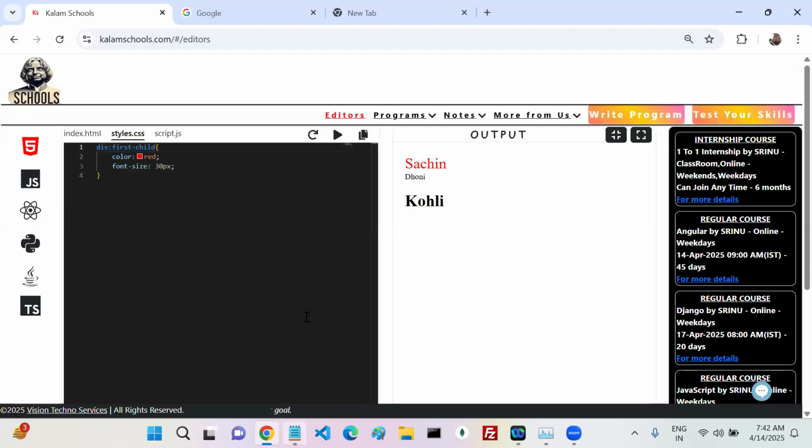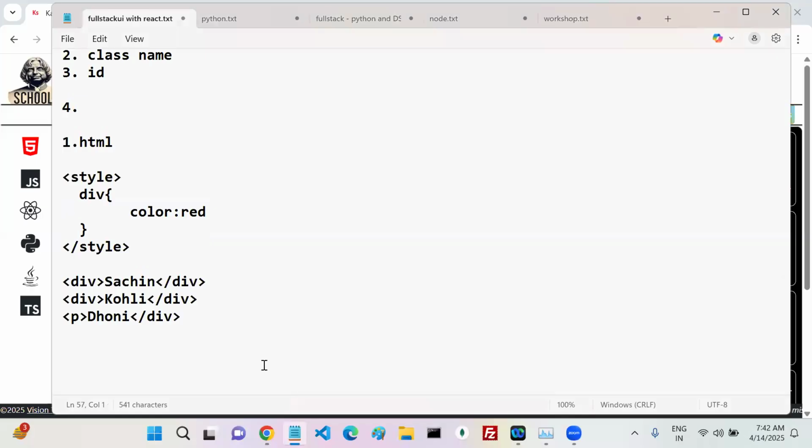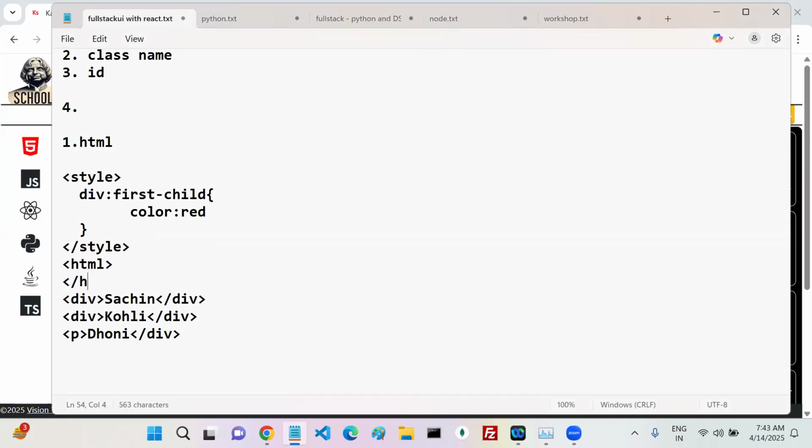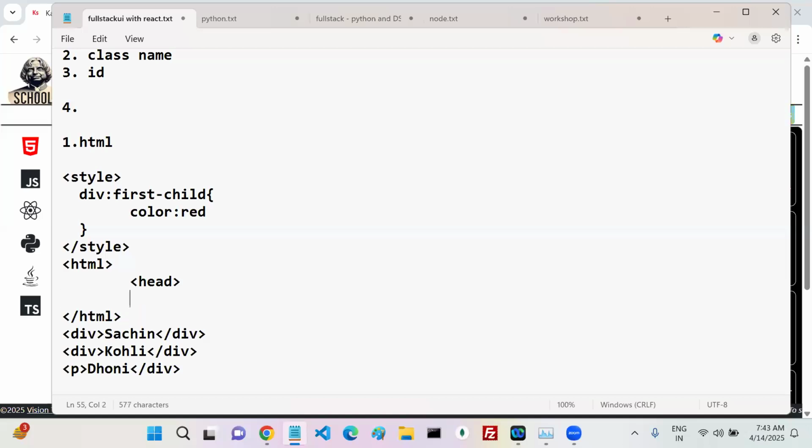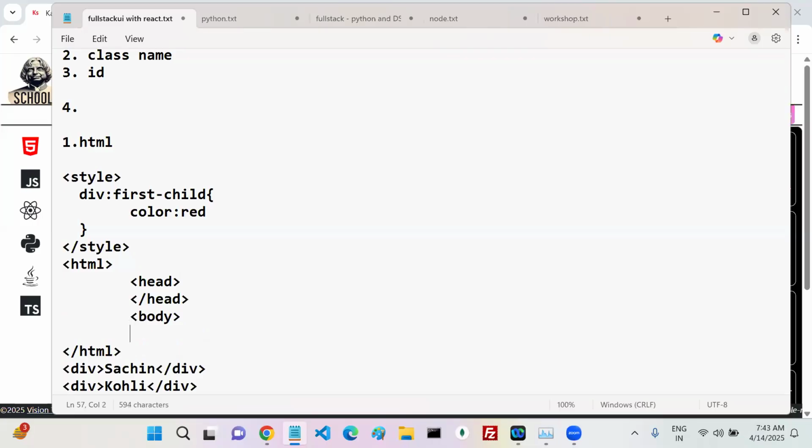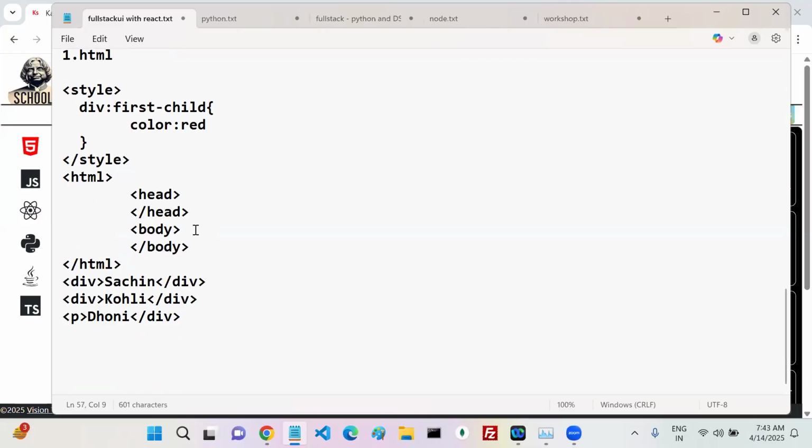First child. Okay, div first child. So how is it going to work? Now hierarchy wise, HTML is my root tag. Inside this one, what do we have? Head and body, or not? Head and body. Inside the body, what do we have?